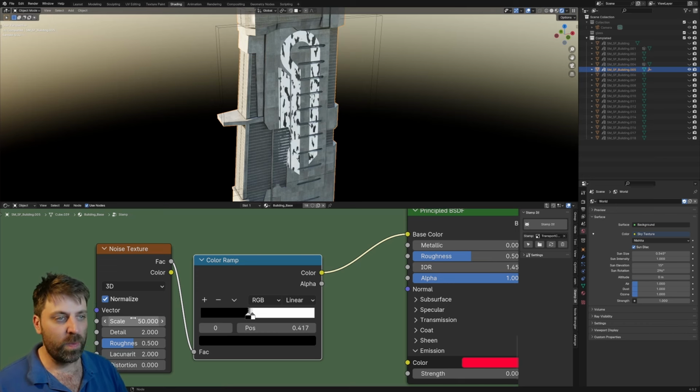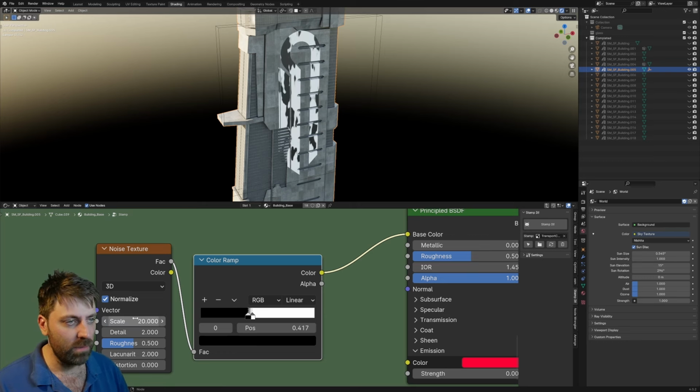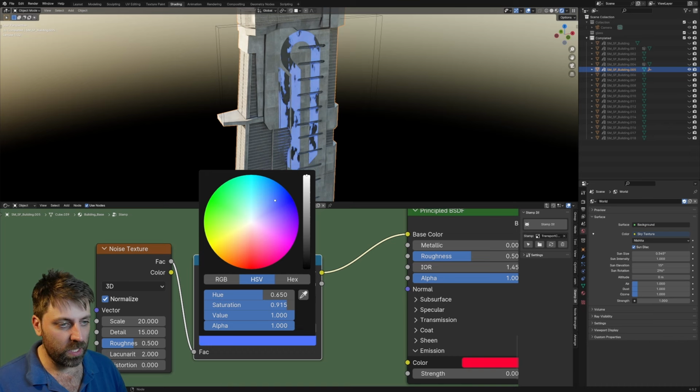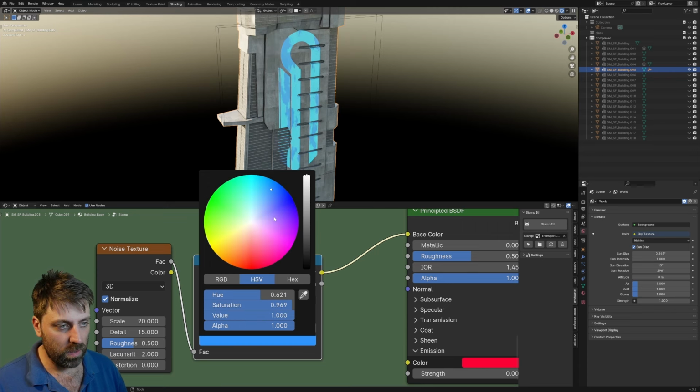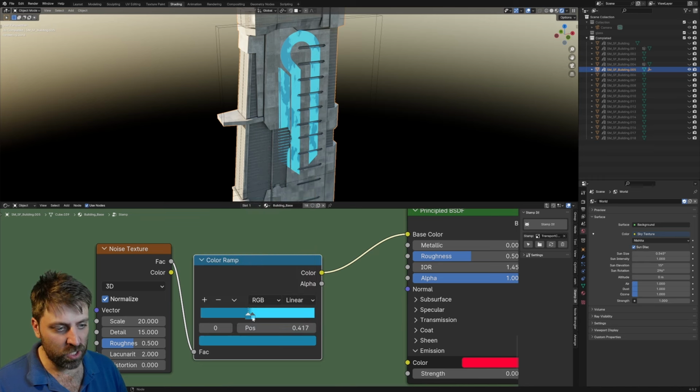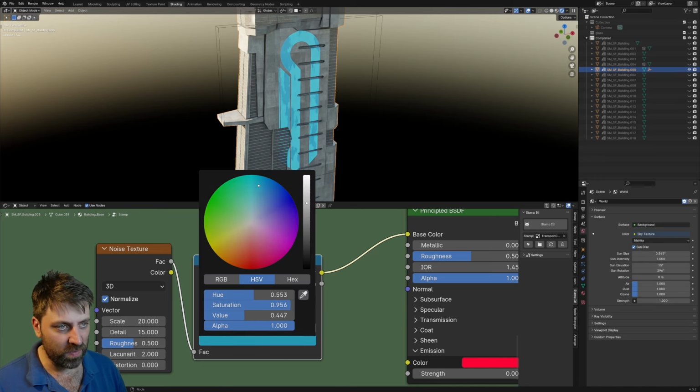Let's increase the scale to about 50. And now I've got a whole bunch of points. 200? Nah. 50, 20, sure, we'll go with 20. Roughness, no, I want details up to the max to make it nice and clean. Rather than black and white, I'm going to go almost like this blue, and then we'll go with this blue as well. But we're going to make it a bit of a darker tinge, and same as this one, a bit more of a darker tinge.